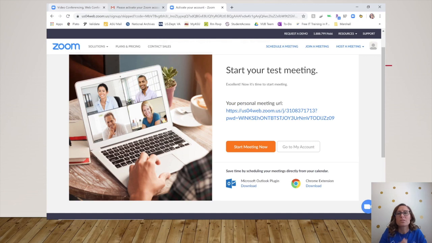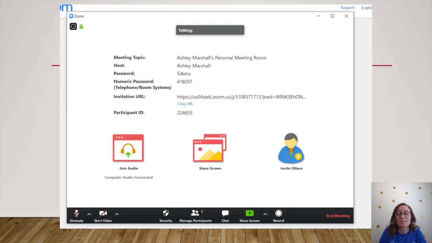Once you go through those steps that we just went through, it has a test meeting, so you can click into that and it will show you what would pop up when you have a normal meeting. So you can just hit that orange button to start the meeting. This is what pops up when you hit start meeting.